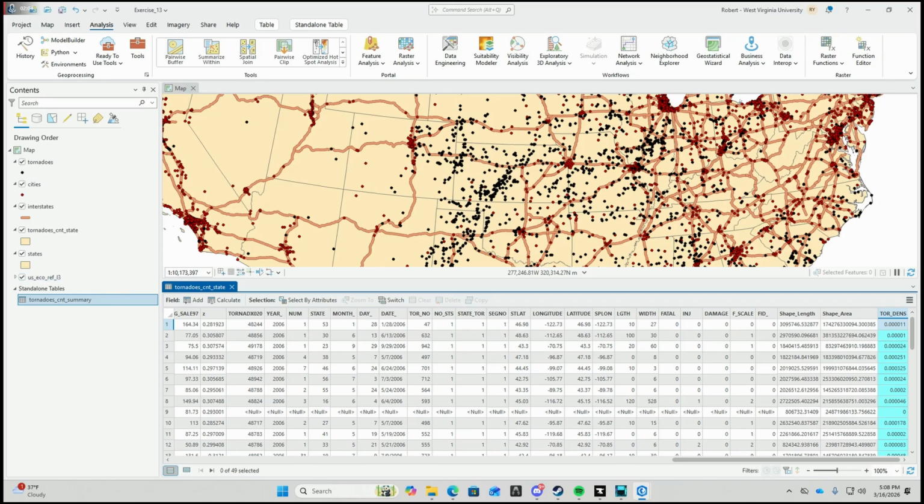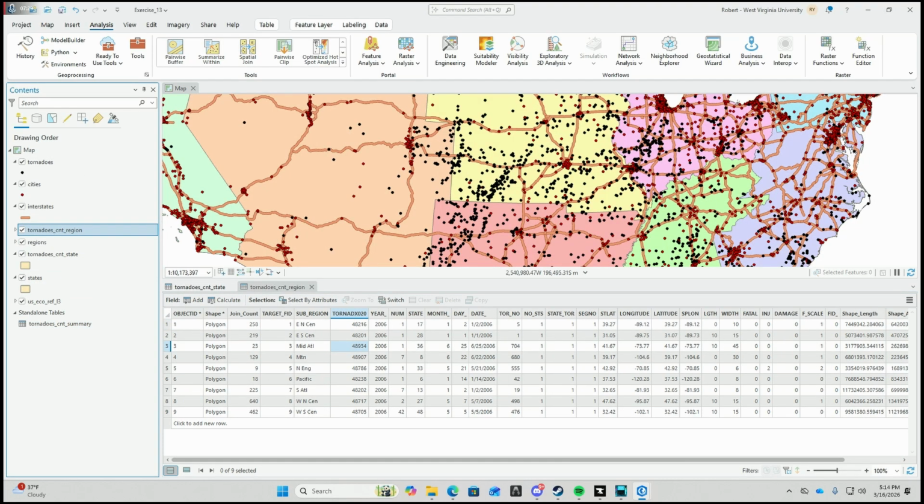So the next thing this wants you to do is to complete the same analysis for the tornadoes count by state, but you want to do that for the tornadoes count by the regions map we created. Step 6 is to create a buffer. We'll use the buffer and clip operations. So we want to find the number of tornadoes that are within 100 miles of the city of Indianapolis.